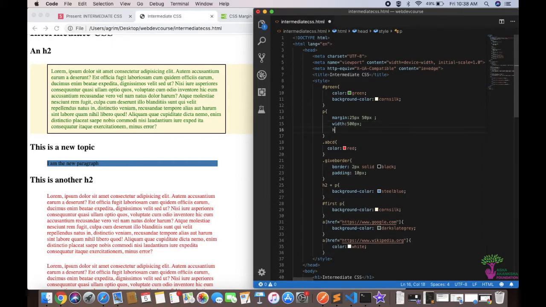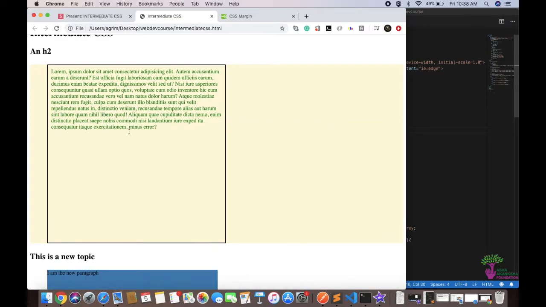So yeah, width, and you can do a height. Again, let's say 500 pixels. And we get a height of 500 pixels. This border is surrounding the paragraph, and no matter how much content we have, the height of the paragraph will be 500 pixels, right?